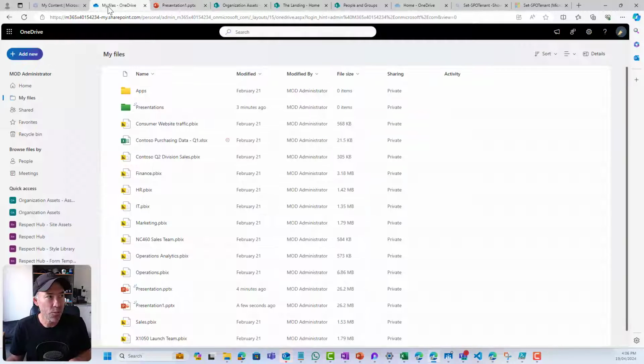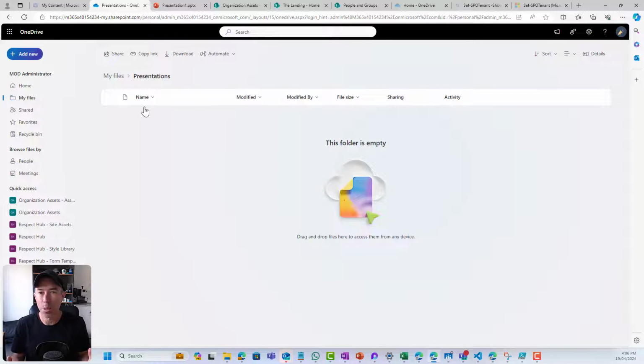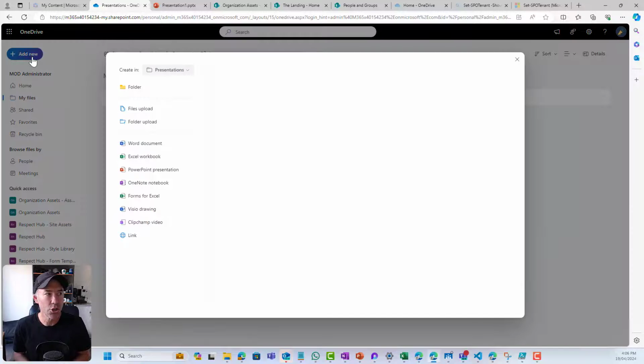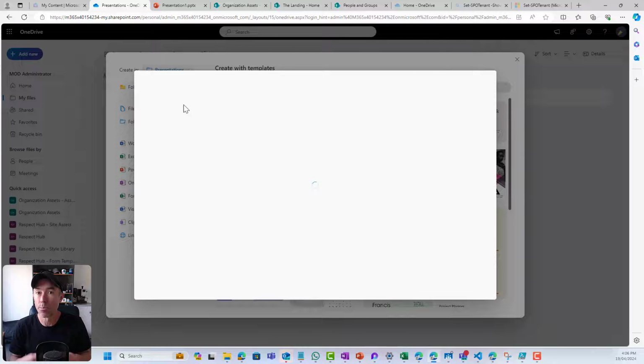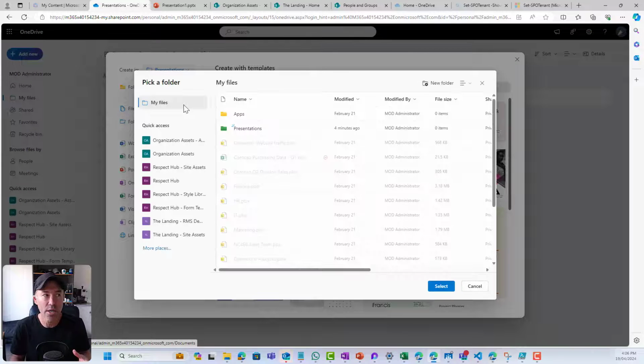Now, what about if we're in a folder? So you can see I've got a folder here called Presentations. It's blank at the moment. Let's create a new document. Again, same experience. You can see that I've got this option here to choose where it's being created, and I've got the option to create it directly inside of this Presentations folder, or I can browse to a location in my OneDrive or other locations as well to create a document based off this template.